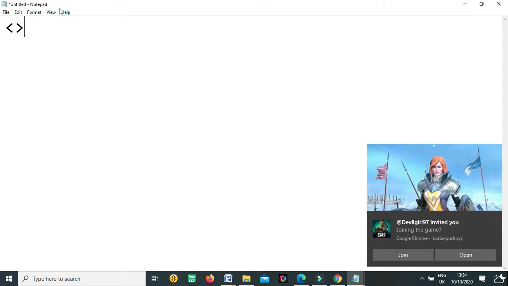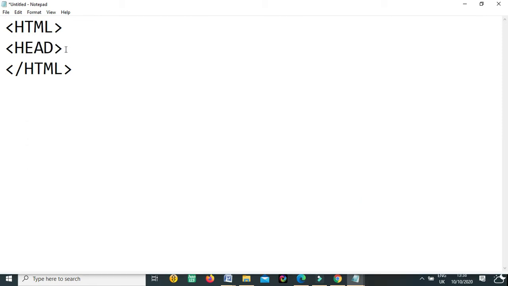In between this, we write the tags, and whatever tag we open, we close, but with a slash sign. The first tag will always be HTML, and the last tag will be HTML. After that, we open the tag for the heading. This tag we use for the heading, head. Suppose I write here Saudi Arabia.